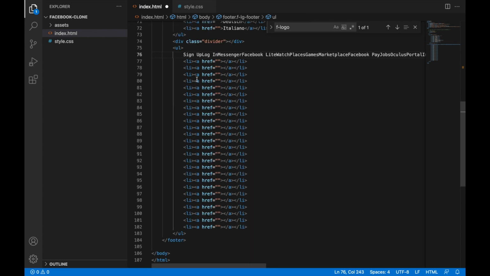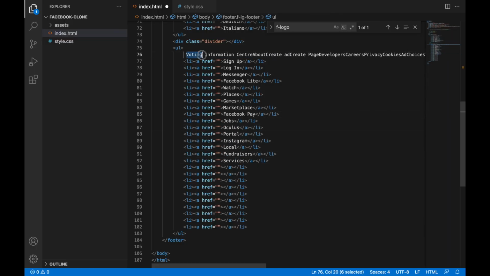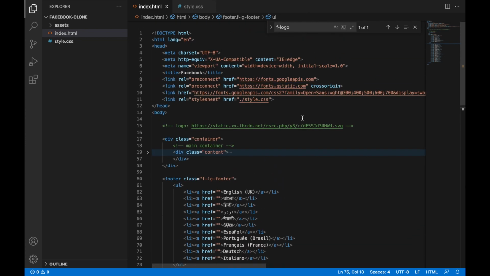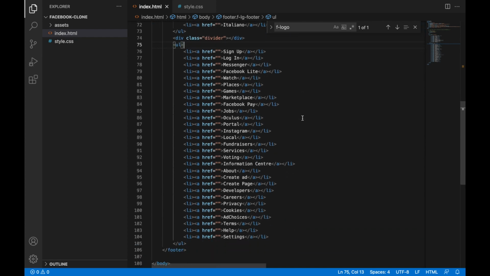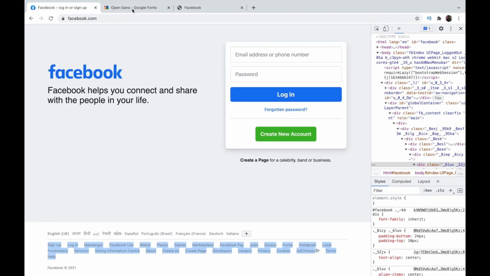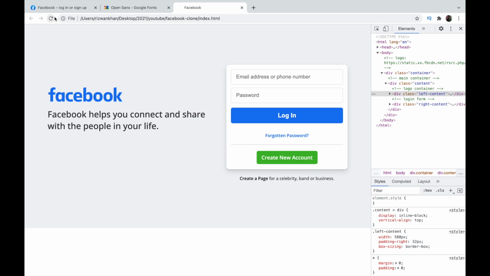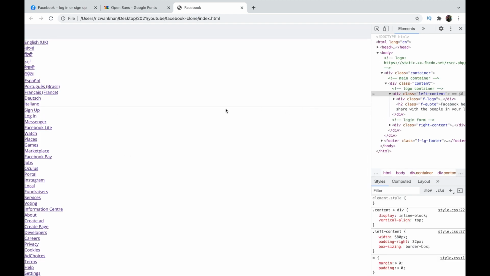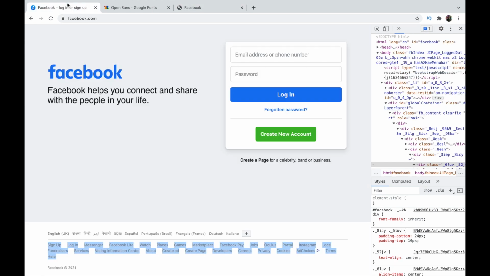Right. Let's go and copy one by one. Cut, paste. So finally, we have got our languages as well as all the Facebook links, right? Let's reload this stuff. And here you see we have got all the links as well as we have got our dividers. What we have to do, let's observe this.